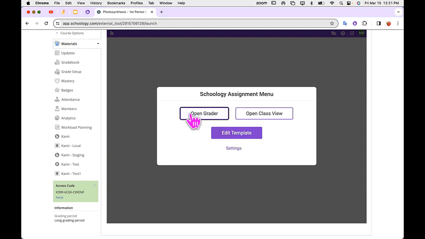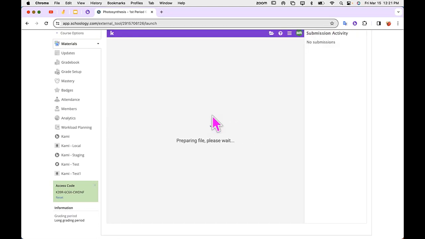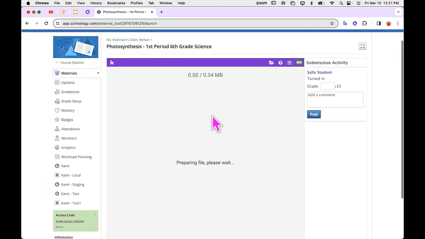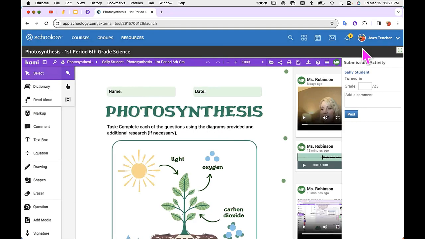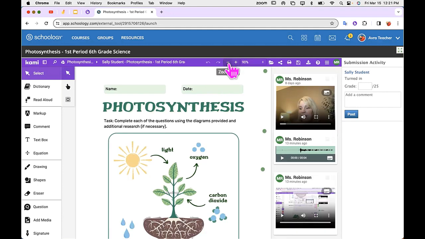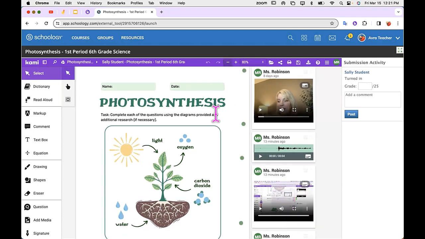Then the other option is to hit the Open Grader button. This will load the assignment into the teacher's view here in Schoology. Again, we can use this expand button so that we can see the entire assignment. We can even use the zoom buttons here in Kami within Schoology to get a better sense of what this entire page looks like. All of the tools are accessible to us as teachers.